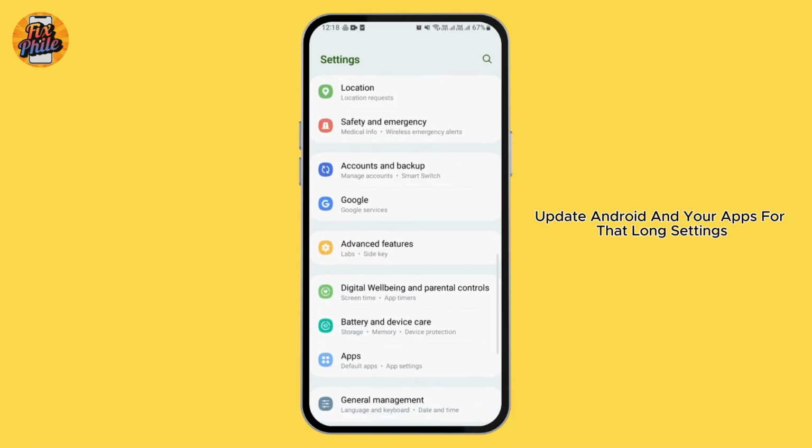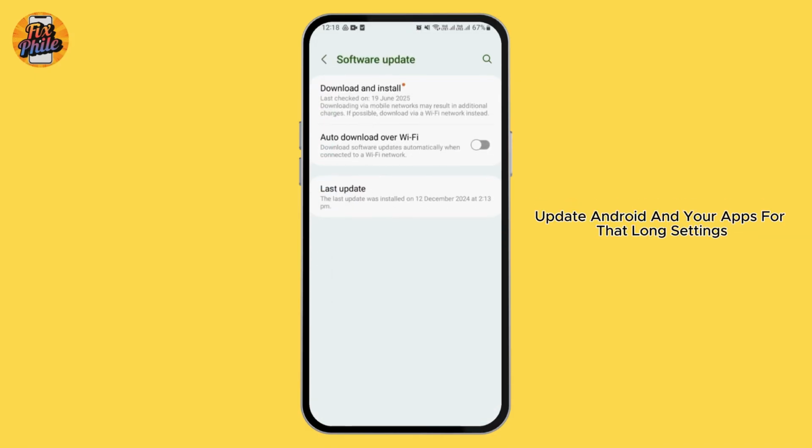Next up, update Android and your apps. For that, launch settings. Click on the option software update. If any updates are available, just update it. Next up, update all the apps.